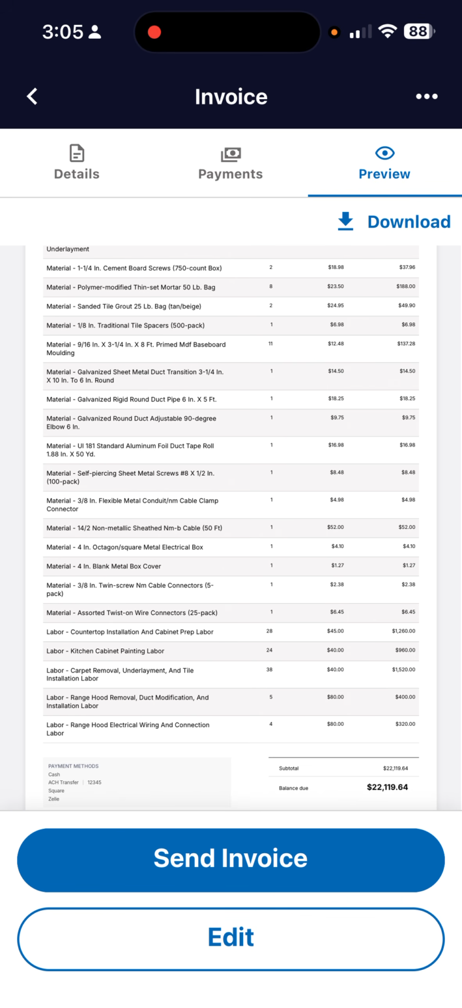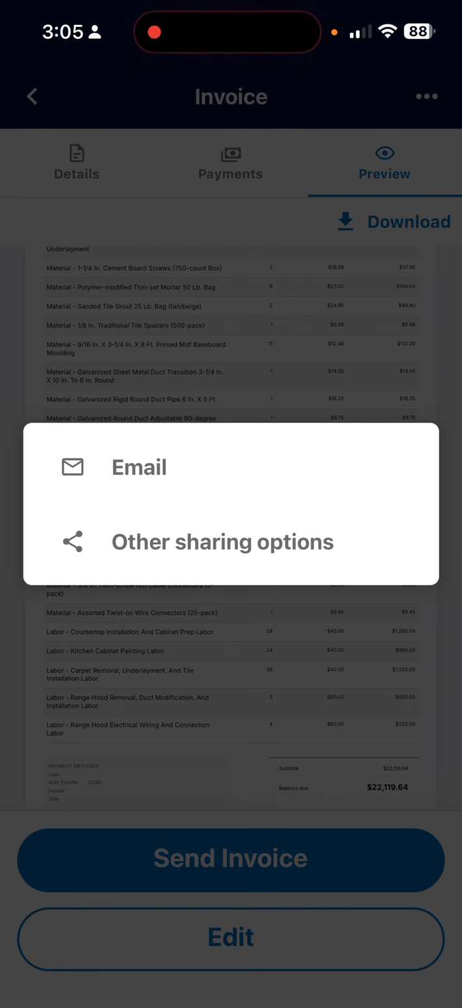Once your payment is made in full, then you can send the receipt to them. And you would simply tap send invoice, tap other sharing options, and then you can send that directly from your email app. So pretty quick process. You just need to make sure that you are ready to send either line items or the summary format. And once you have that decided, the rest is pretty quick.